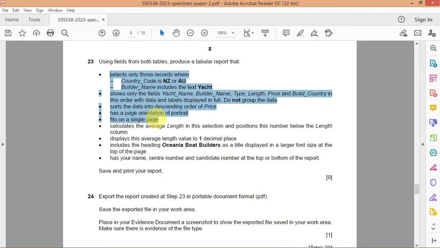Okay, calculate average length in the selection and position this number below the length column. So average length. That's what I need to do now. Then display the average length value to 1 dp. I'm going to do that one in format, include the heading. I did this one already, sorry, just this. So now the next thing is how to calculate the average length. How do we go about that?